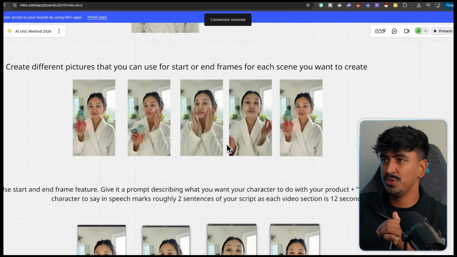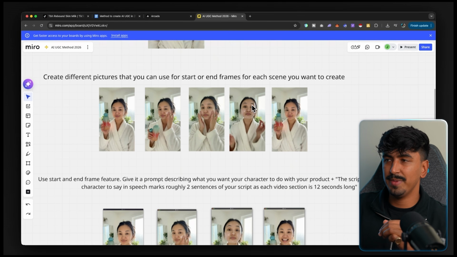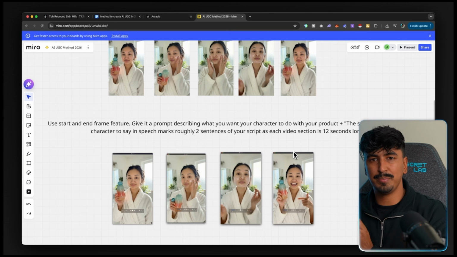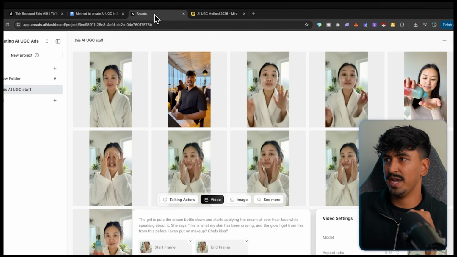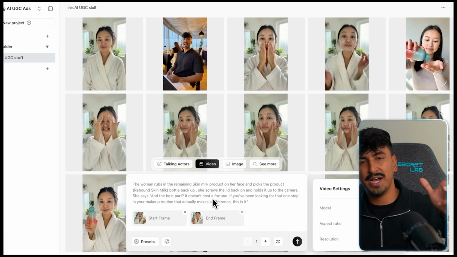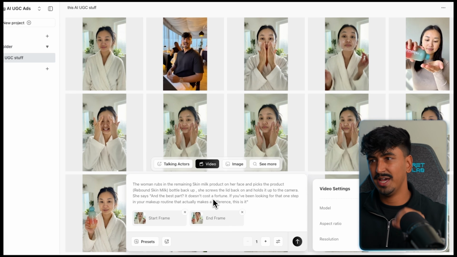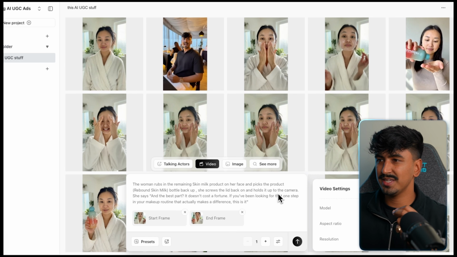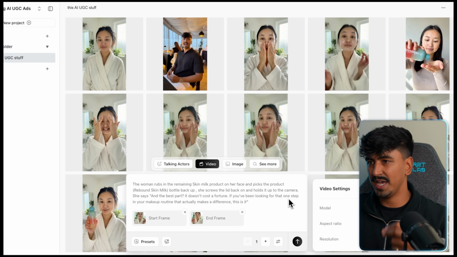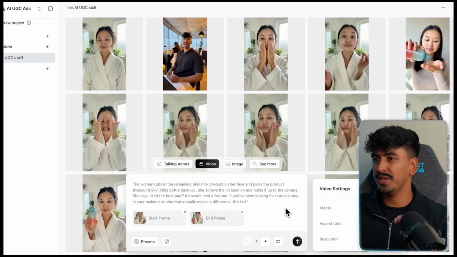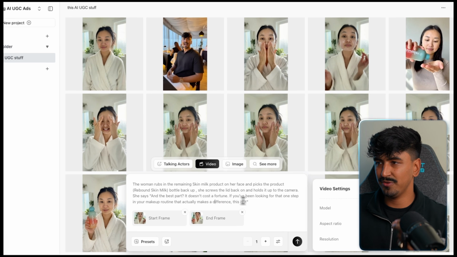So now we're on to the next scene, and here we are. We use this frame as the start. And now I want to create her rubbing it in and putting the bottle back down. So this is what I did for the next shot. I used the start frame that we just took the snapshot of, and then I went back to the first image where she's just holding the product, and I gave it this prompt. The woman rubs in the remaining skin milk product on her face and picks the skin milk bottle back up. She screws the lid back on and holds it up to the camera. She says, "And the best part, it doesn't cost a fortune. If you've been looking for one step in your makeup routine that actually makes a difference, this is it."